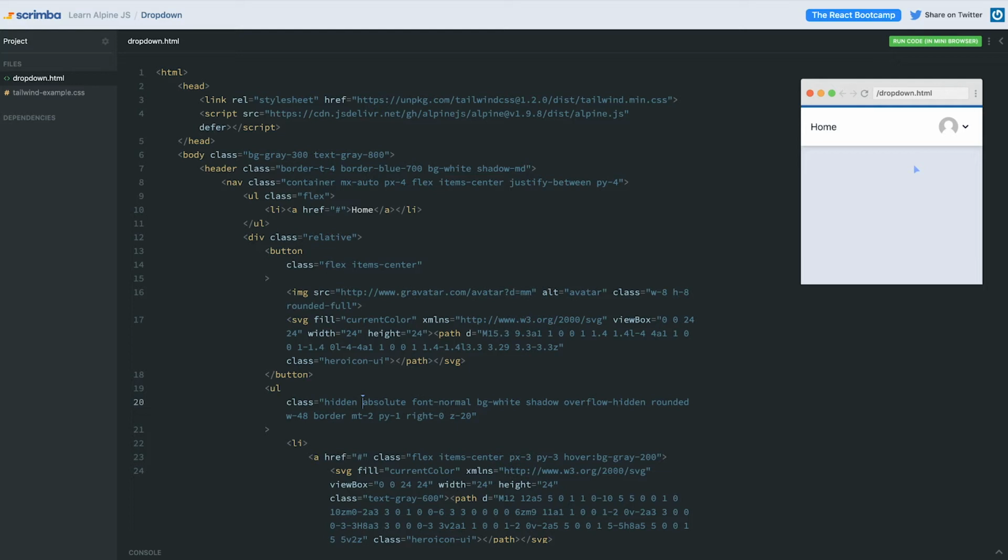Okay, I hope you got it working. Let's go ahead and complete it together now. Let me just put this back. And let's define our state as the first step. I'm going to put it within this div because this div encapsulates the button, which is this avatar and the chevron down, and the actual dropdown. So we'll put x-data equals isOpen. Actually, that is an object, so let's do that. And let's set it to false by default.